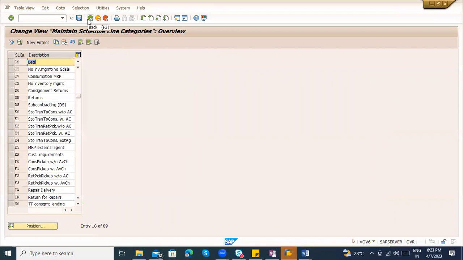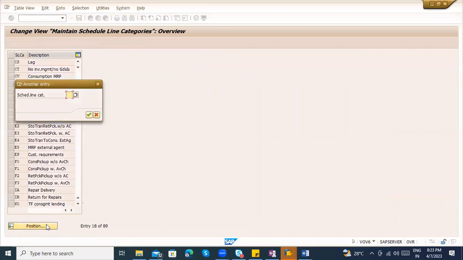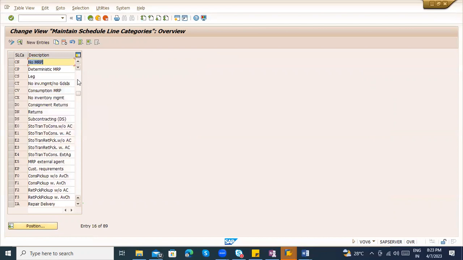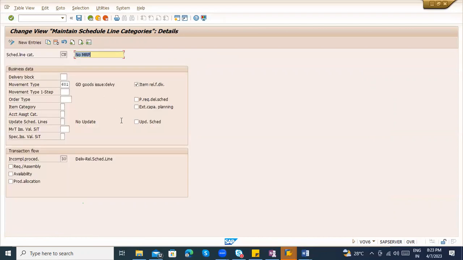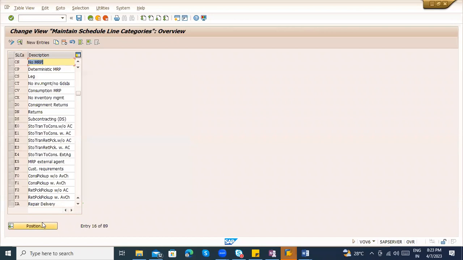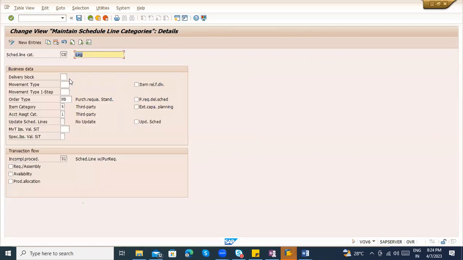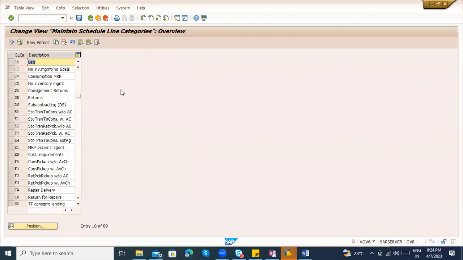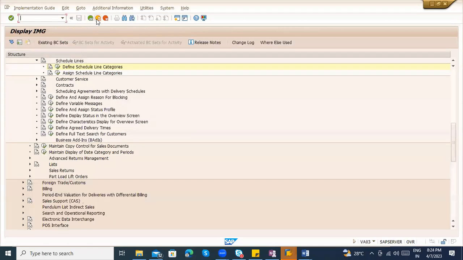So if you see that in case of CN, there will be CPR, CN, it's relevant to the goods delivery. That means those orders are relevant to delivery, but in this case, it is not relevant to delivery. So there is no movement type here. Clear? So this is one configuration, very important.